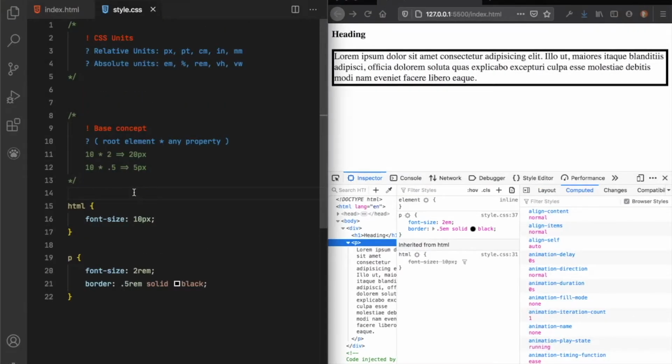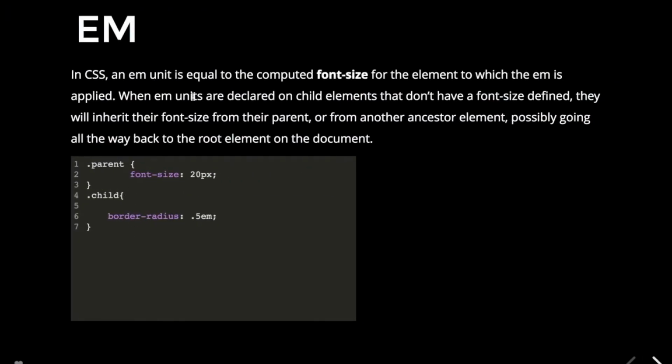Now that we completed REMs, let's move on to EMs. So EM, in CSS, an EM unit is equal to the computed font size of the ancestor element. In this case, the ancestor element is set to 20 pixel and a child element is set with a property border radius of 0.5 em. So this child element depends on the ancestor element, which is nothing but the parent element.